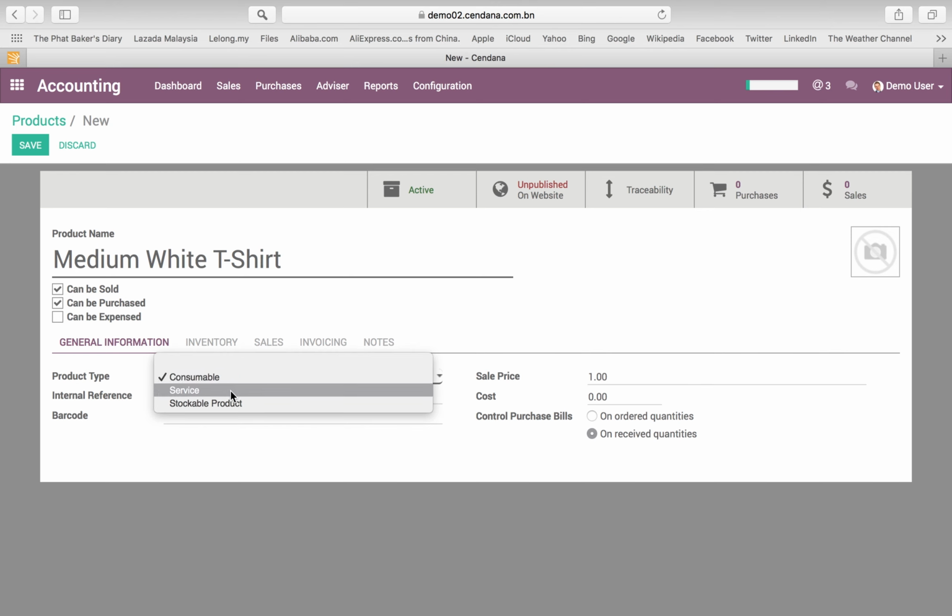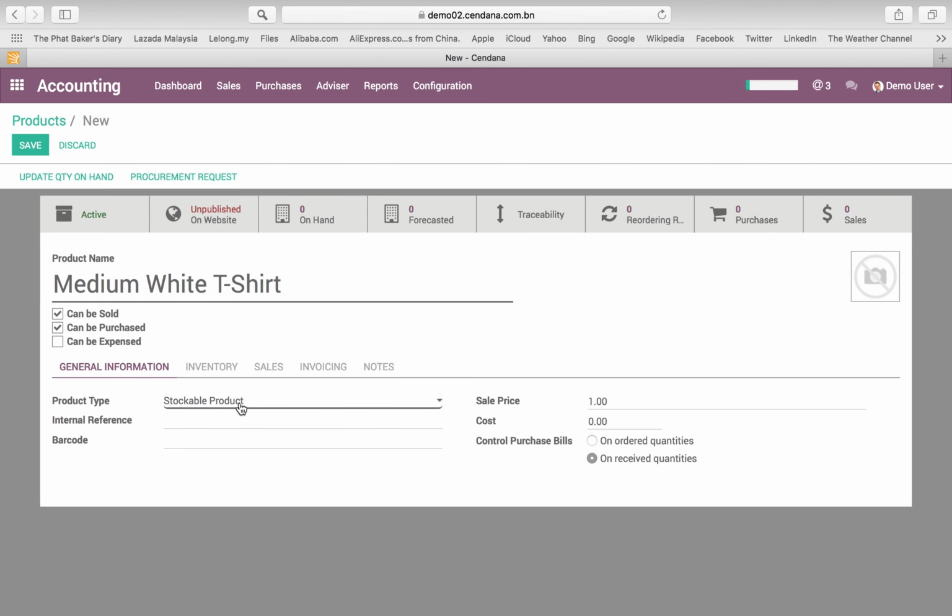Product type is the first option on the Information tab on the product screen. There are two available product types. Consumable, its stock level is not managed by the system. Service, it does not appear in the various stock operations. Example, a consulting service.